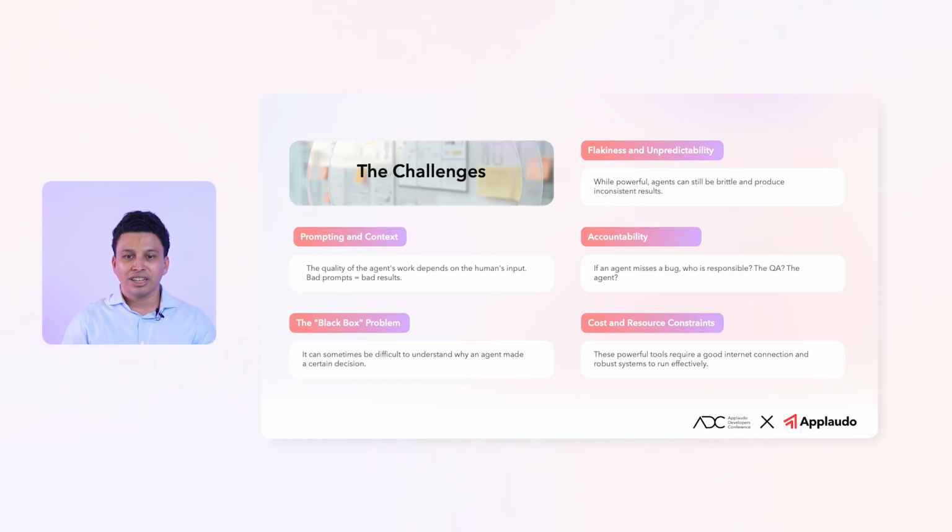And then we have the cost and resource constraints. In this case, depending on the license that you're using or the AI that you have available, the prices can change. If you are not using a service from a third party and you decide to run it locally, in this case, it's going to have a restraint on your devices. So keep that in mind.